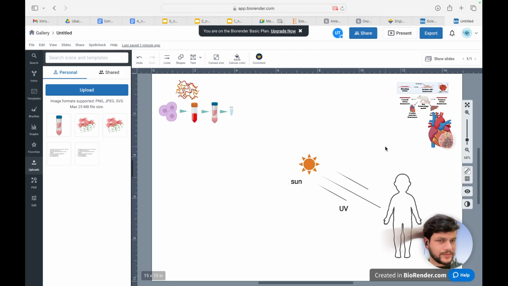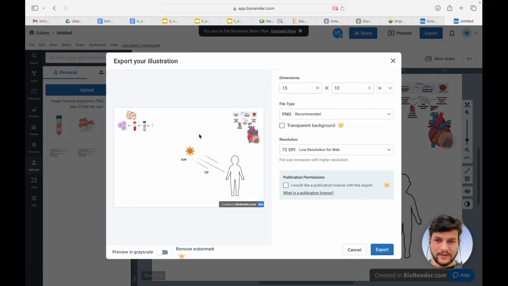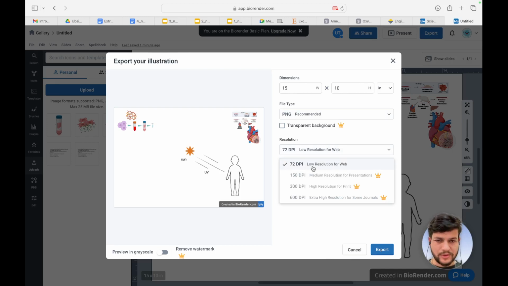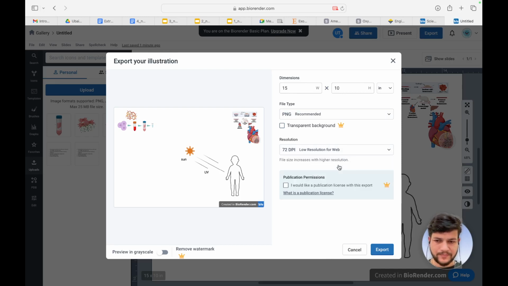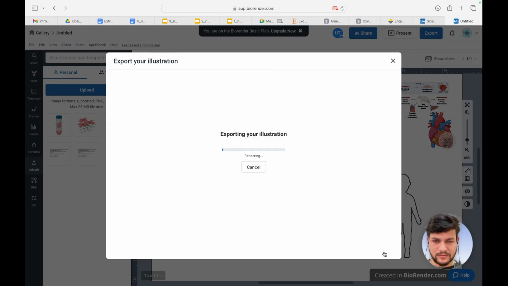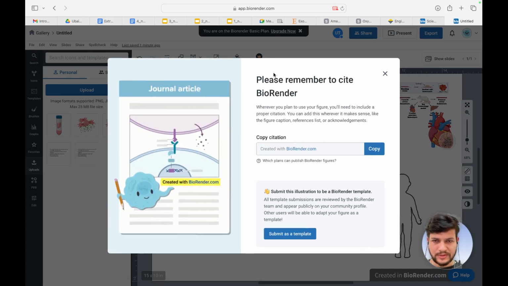So this was related to BioRender. Now, relating to export, for example, in a free version you can use JPG or PNG. PNG is recommended. Up to this resolution only is supported in the free version. So export it. It says, please remember to cite BioRender.